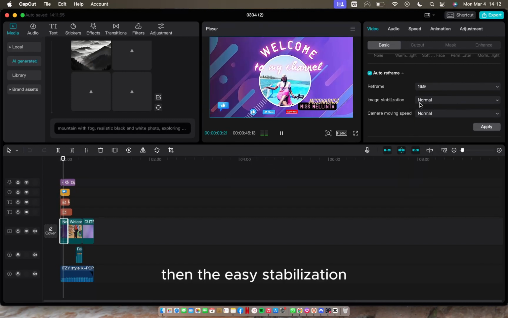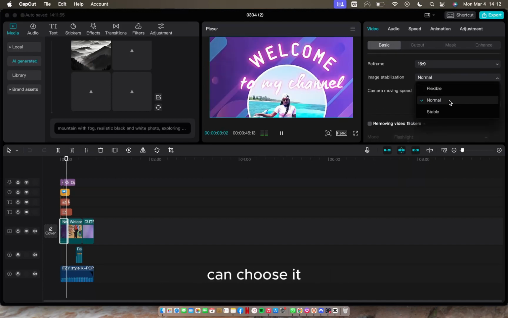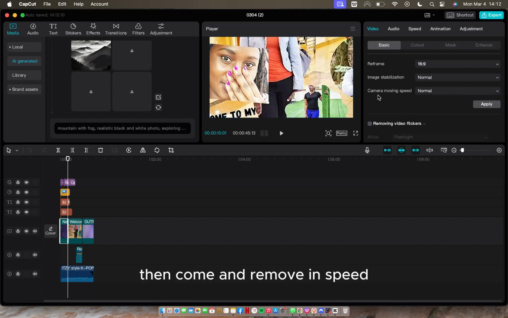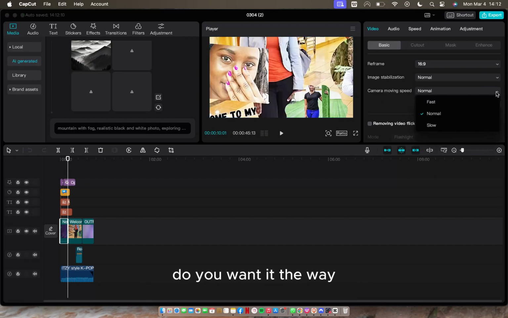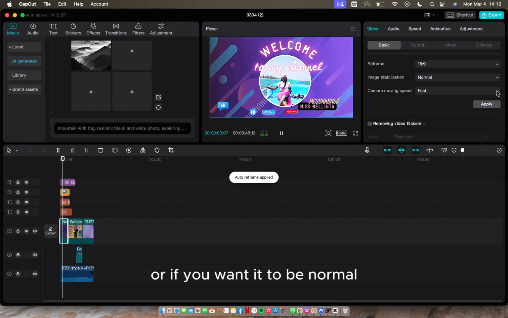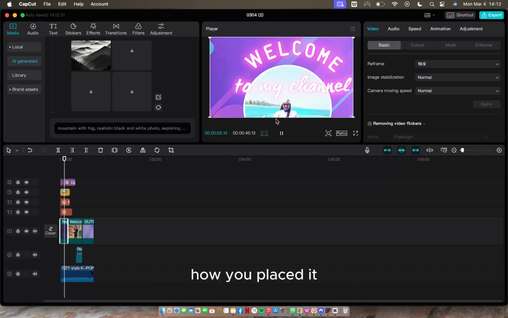Then the image stabilization, if it's normal, you're going to make it normal, or you can choose the stable, flexible. Normal is best. Then camera moving speed: if you don't want to do the ones that we did right here on the speed, you can just come here and say normal or fast or slow. So if you want your video to move so fast, that's how it's going to be. Or if you want it to be normal, it's going to be like that. Then once you're ready, you're going to apply, and your video is going to play according to how you've placed it.